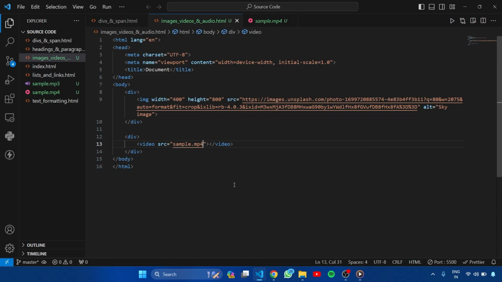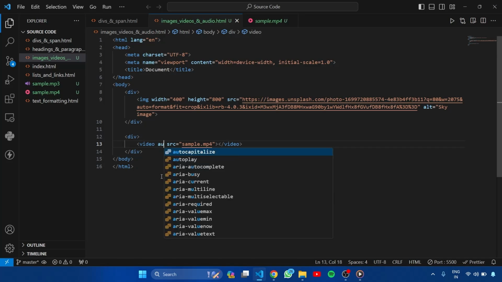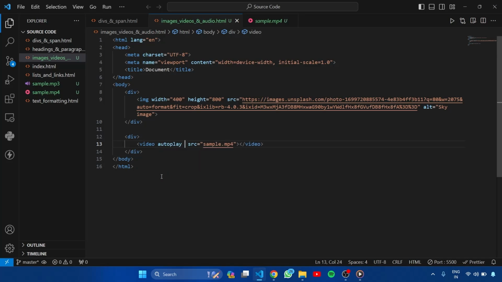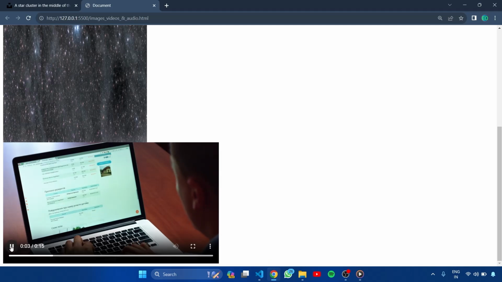Let's see this in the browser. You can see the video, but it's not playing. Let's add the autoplay attribute to make it play automatically when the page loads. And also add the controls attribute. It will give us the controls like play and pause, forward and backward. We can also use the width and height attributes here. I am setting the width to 600 pixels. Back in the browser, the video is playing and now we have controls.